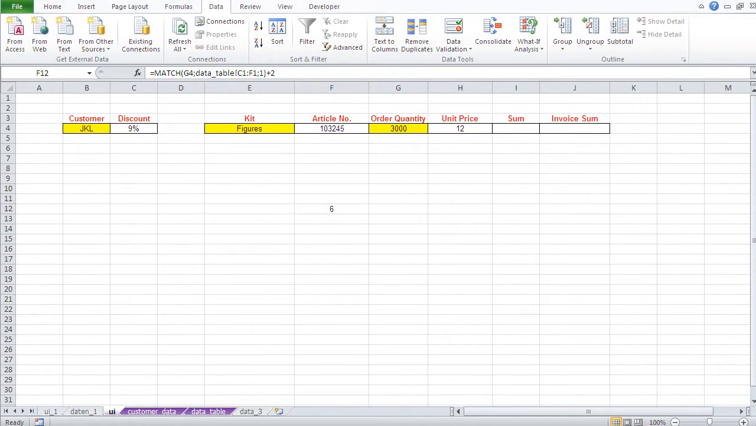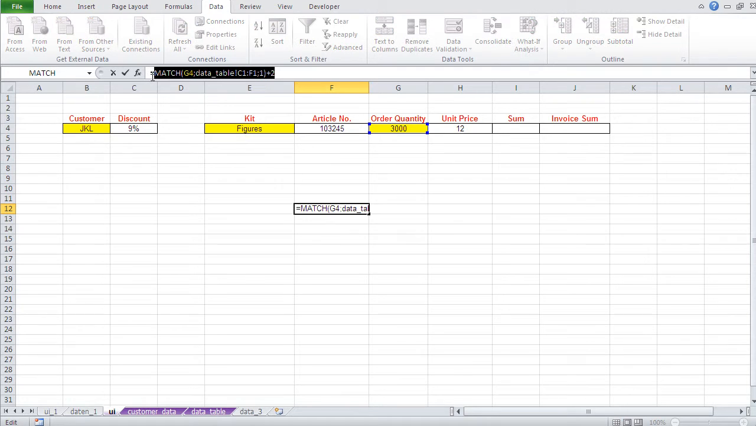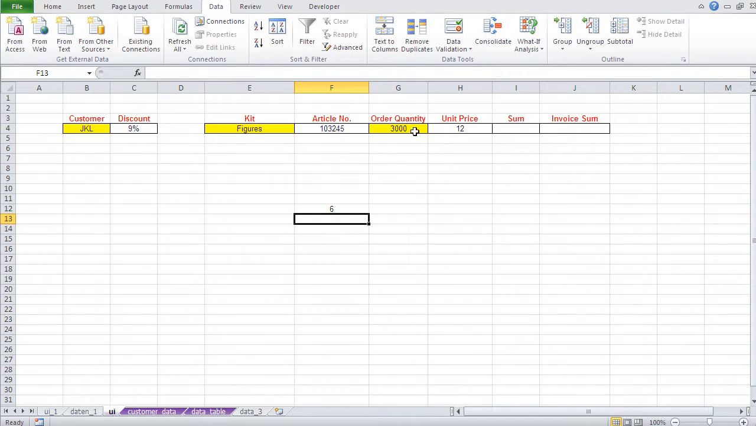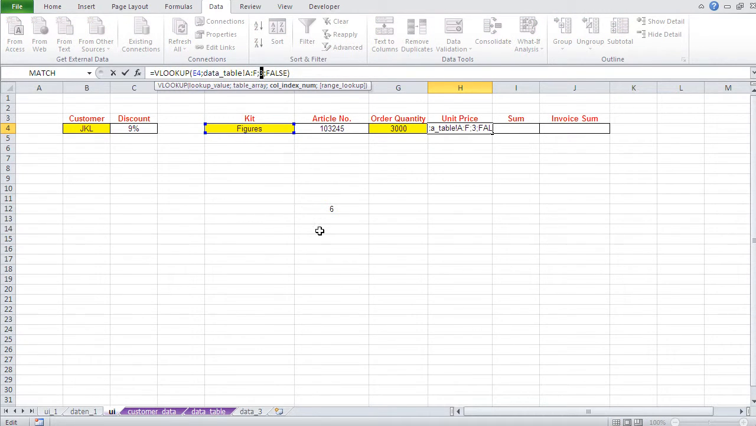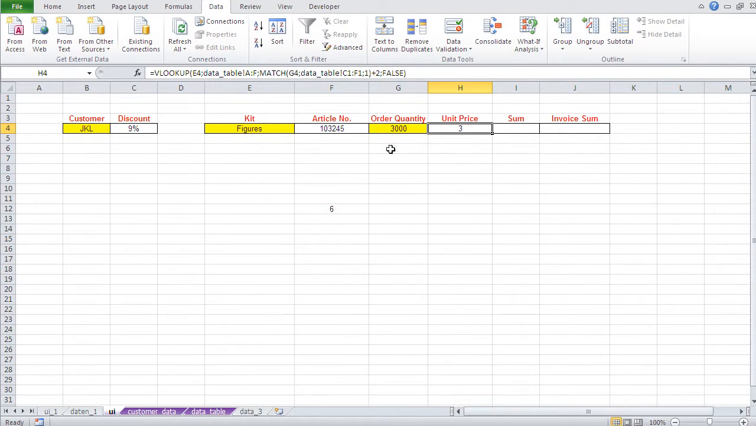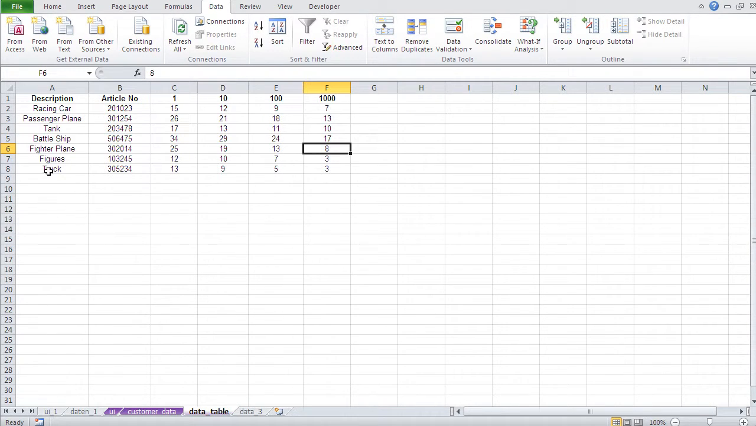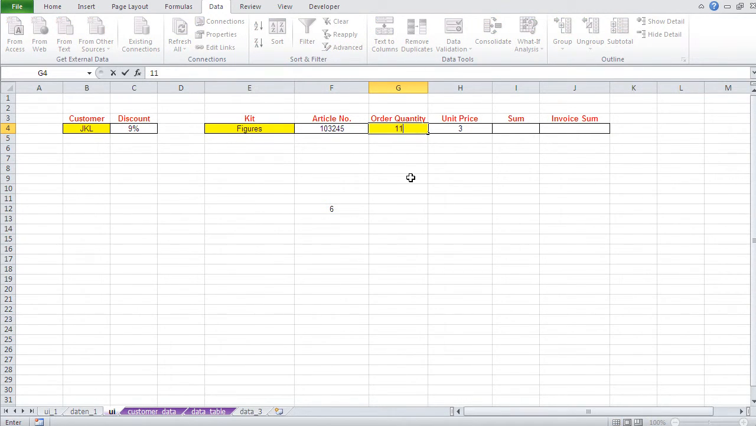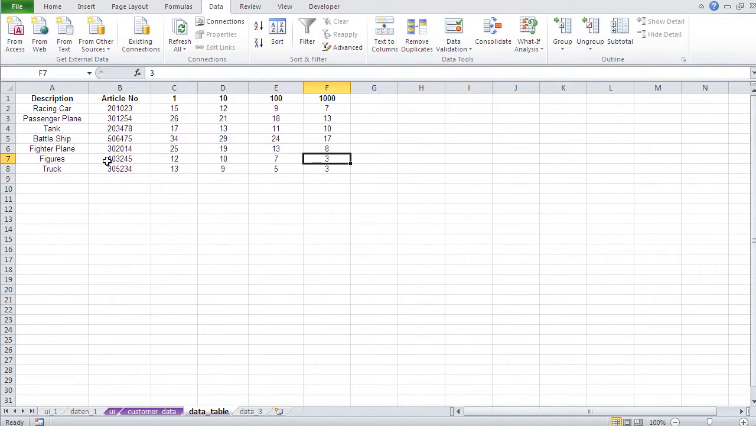Exactly. So now I got my columns dynamic, and now comes the final step. I just go in my match here and copy the whole thing. I just select it without the equal sign, I don't need the equal sign. You just select it and then copy it, which is Control C. Get out of there. Go in my VLookup and replace that 3, which we typed in previously, and just Control V, which is paste. I paste my match. And there we go. Now if I have figures for 3,000, I should be paying 3. And let's see, yep, that's true.